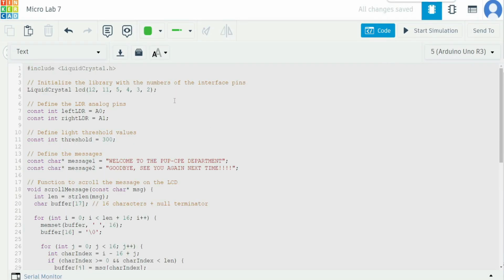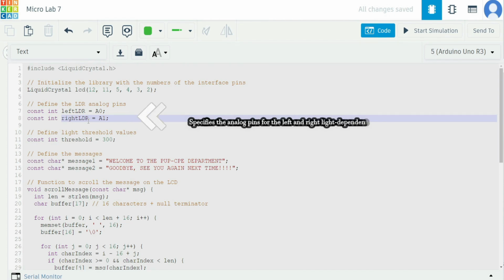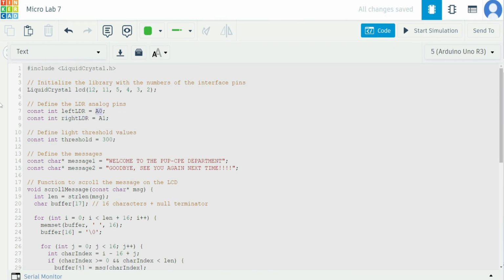So just like before, we have here the include LiquidCrystal library, and the initialization of the library with the numbers of the interface pins. We have the const int leftLDR and rightLDR, which specify the analog pins for the left and the right LDR, A0 and A1.